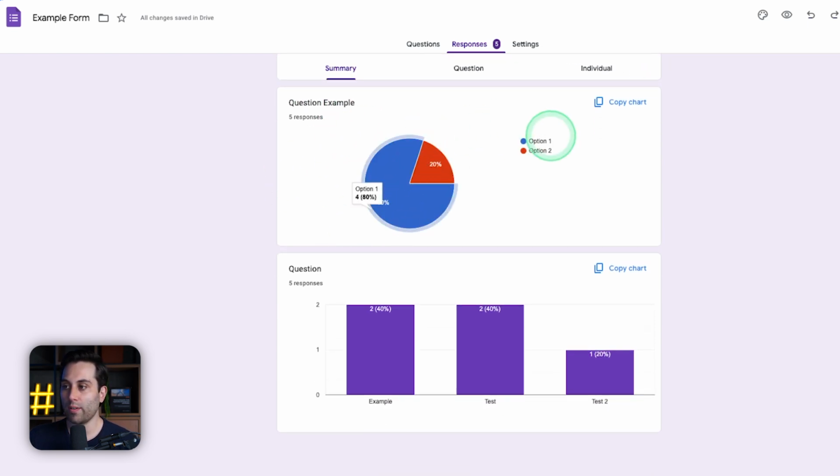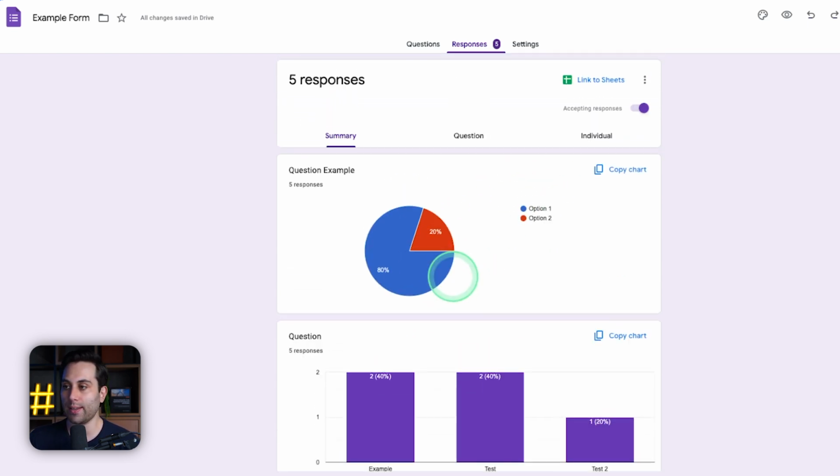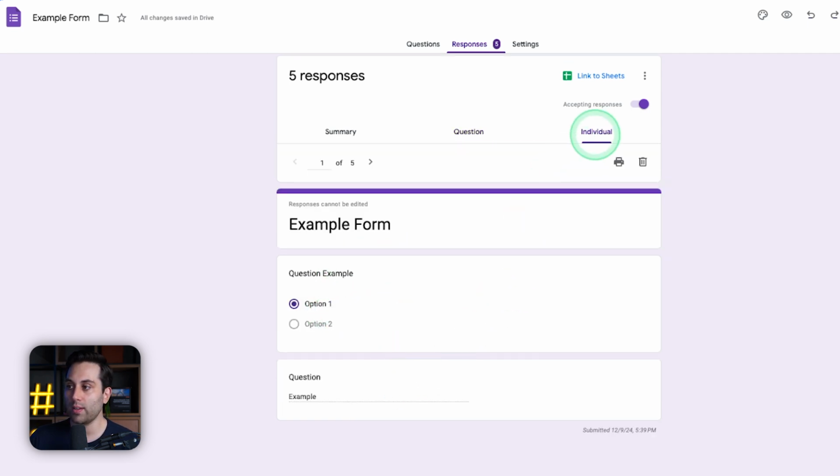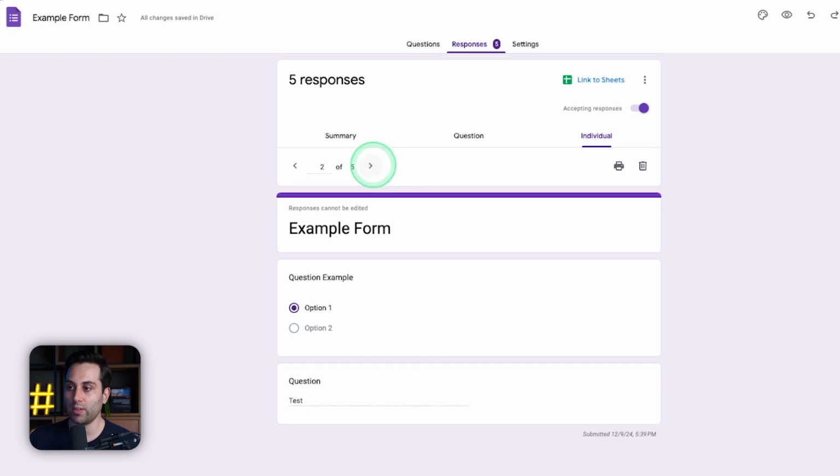with the results of each individual question you have on your form. You can copy the chart and paste it somewhere else and visualize the information in different ways. The charts here are going to be automatically set up and displayed, and you cannot customize how it looks like. You can also check information about each individual question. So if you click on a specific question, you can see the responses one by one, and it will bring you to the individual tab where you can check all the answers applied for each one of the responses.